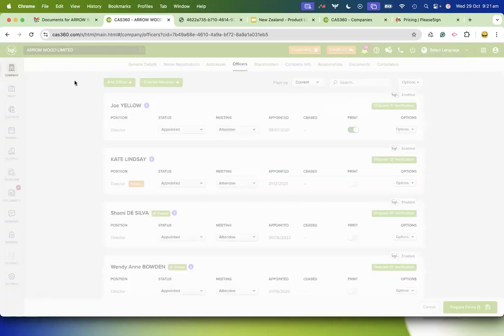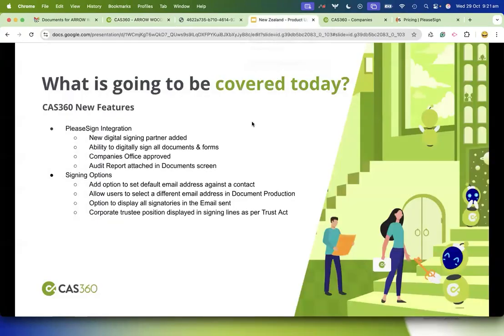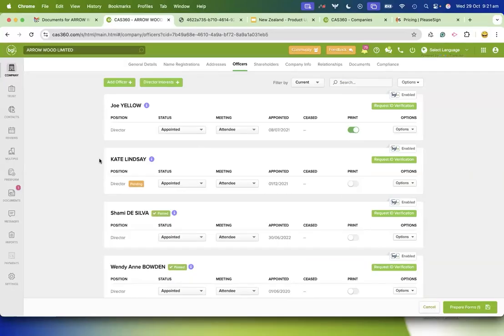All right, so those are some of the signing options that we've implemented. And the last one there I wanted to talk about is the corporate trustee positions that we've displayed in the signing lines as per the Trust Act. Now, this was also brought to our attention by some clients. So to implement this, the positioning needs to be set up correctly in CAS 360.